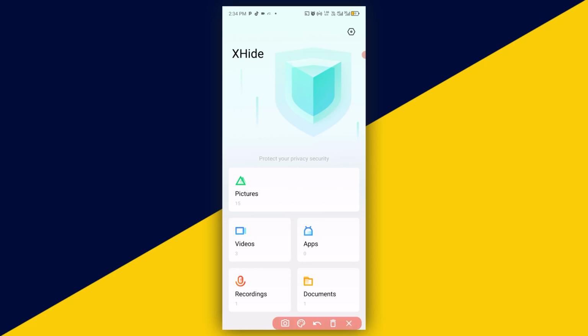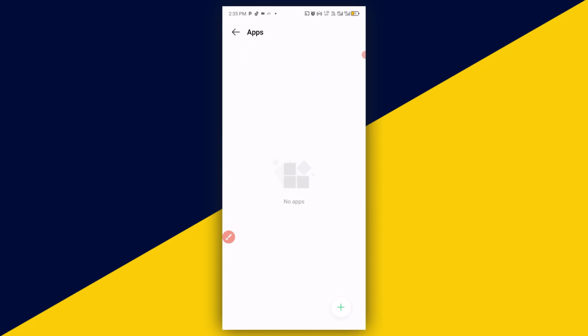The same way you hide your photo is the same way you hide video. The same way you can hide any app, a sensitive app you don't want people to have access to, you can simply click on apps right here. Having clicked on apps, it takes you right here.